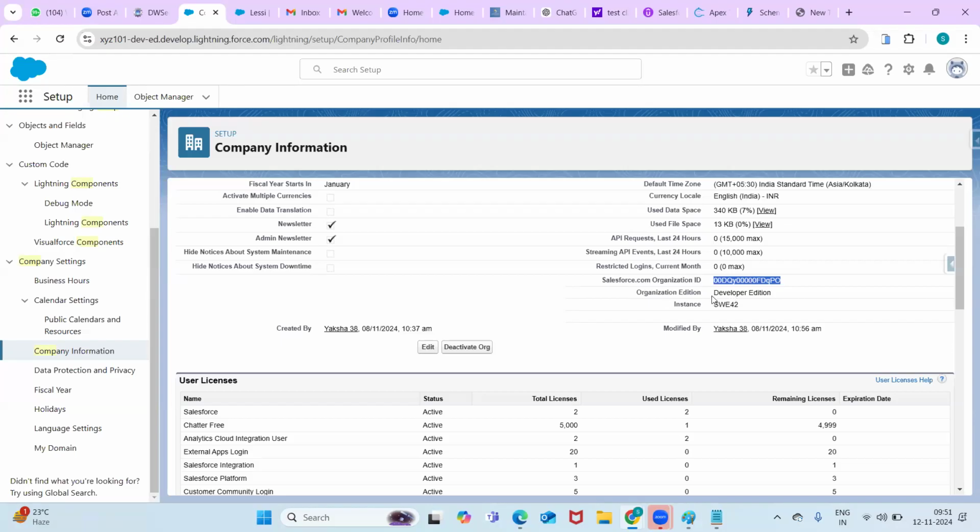And what is the edition? This is the free edition, trial edition. Other editions I have already discussed, like unlimited, enterprise, professional. Those different editions are available, and we need to pay for those licenses. This is the free edition, developer edition. For those who are learning Salesforce, they give this developer edition.